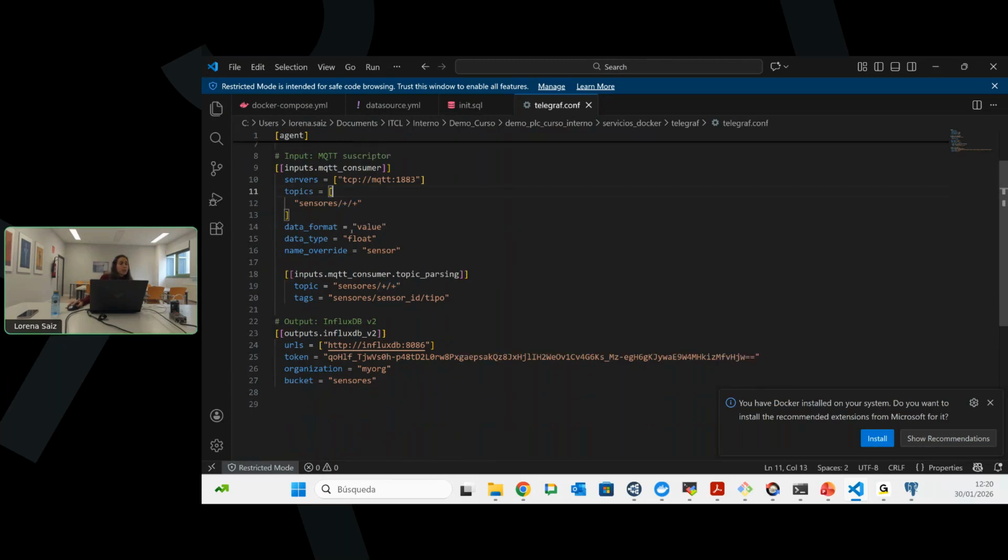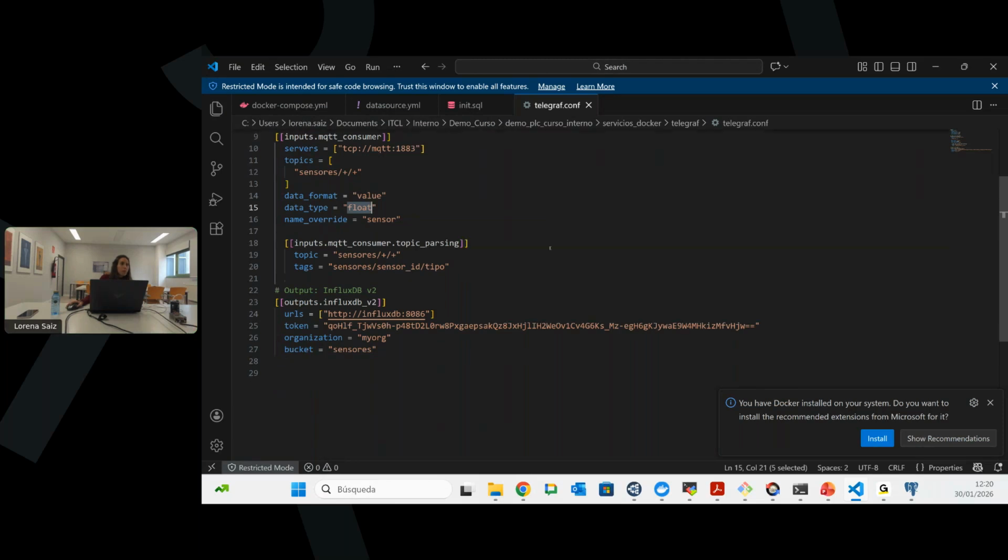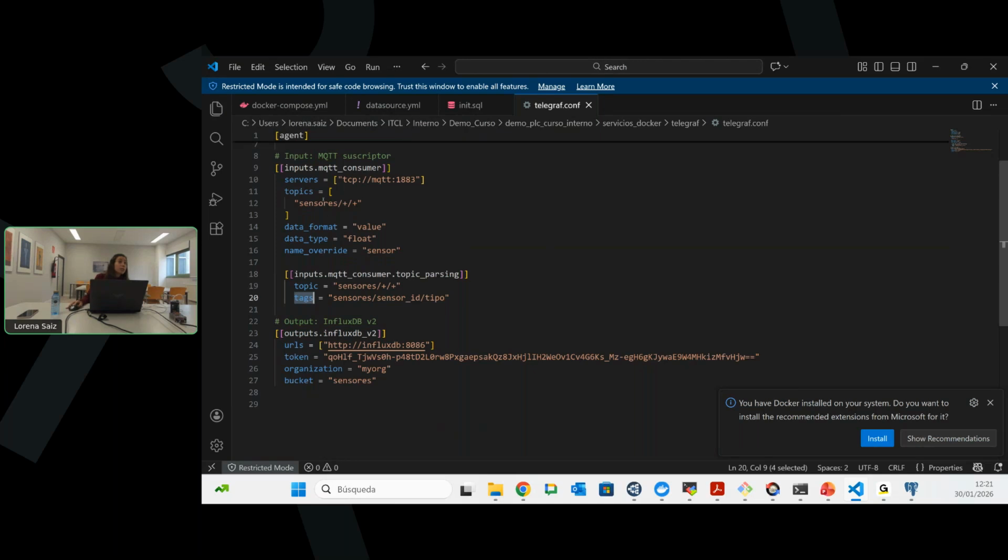And then here we are saying that the data we are getting from this topic is float data, and how we want to parse the data. This is the part where we can filter, or include some tags and metadata to each variable. For our example, we're saying that for each topic we are receiving, we are including this tag. In this part of the topic, we are indicating the sensor ID, and in the last part of the topic, we're indicating the type of the variable.